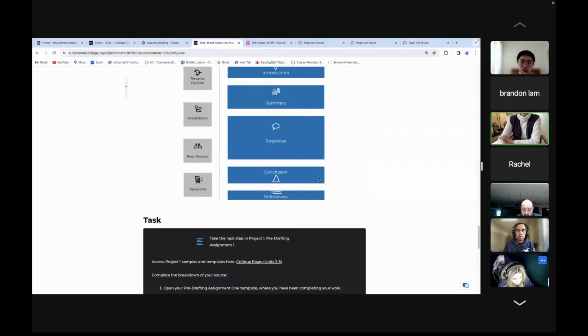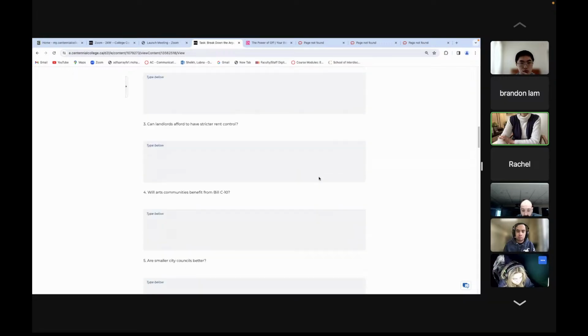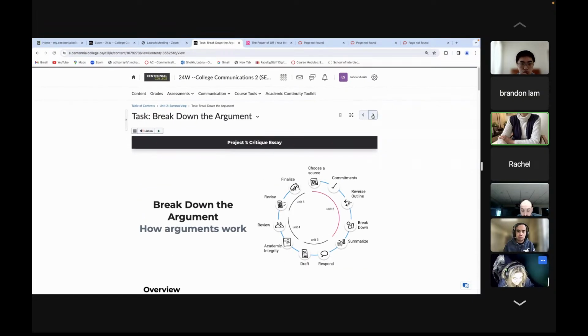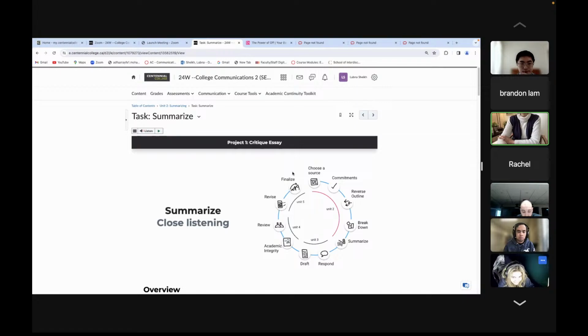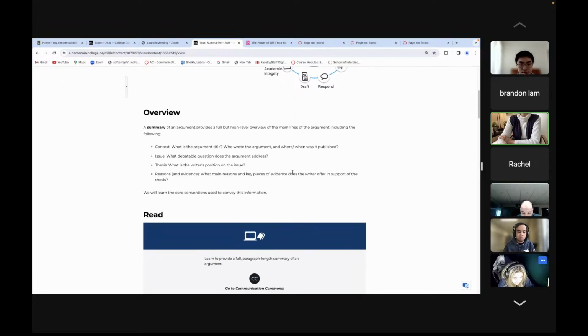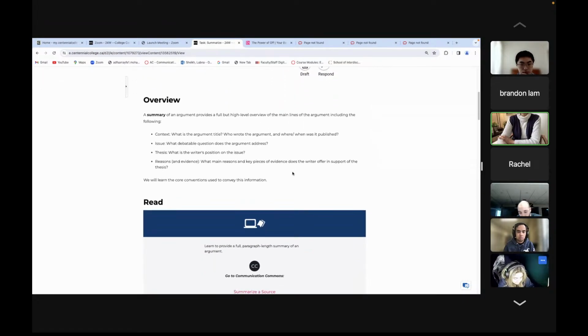Samples and use, please summarize. A summary of an argument provides a full but high-level overview of the main lines of the argument, including the following. Context: what is the argument title? Who wrote the argument? Where, when was it published? So you're going to begin your summary writing, please, with this one.